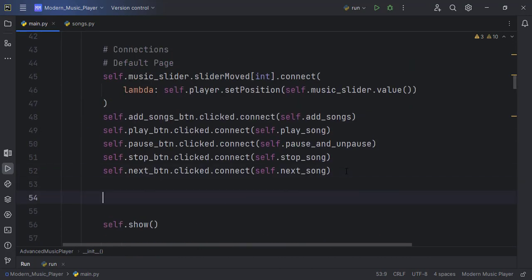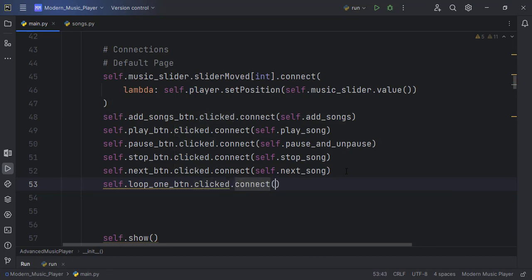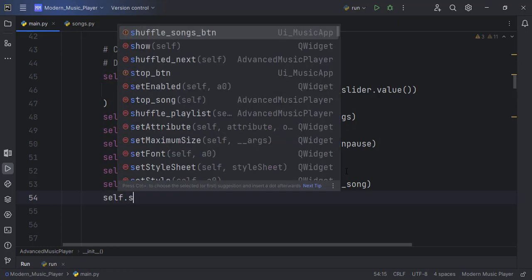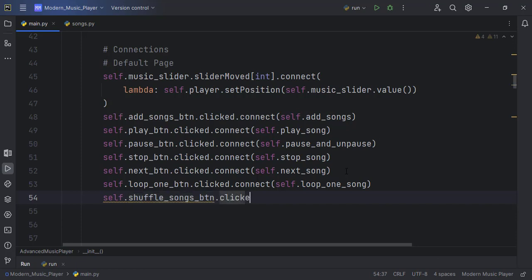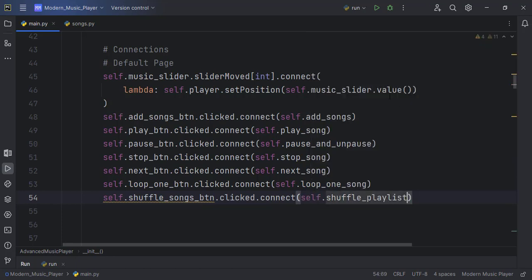So inside our connections, here we are still in the default page. So self.loop_one_btn.clicked.connect, we want to connect it to self.loop_one_song, and then self.shuffle_songs_btn.clicked.connect. We want to connect this one also to self.shuffle_songs, shuffle playlist, sorry.